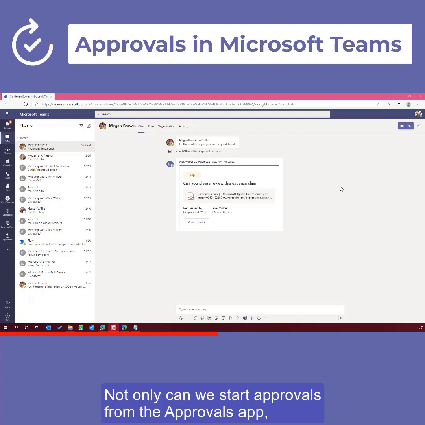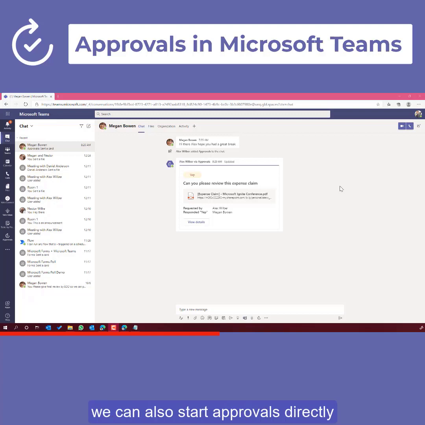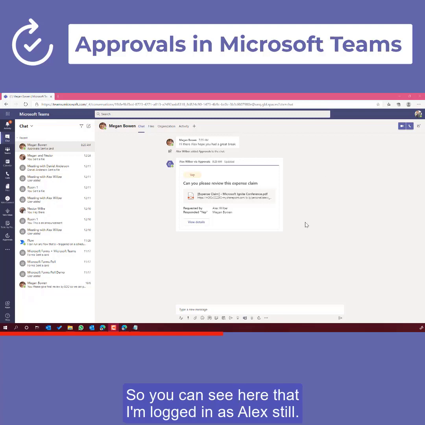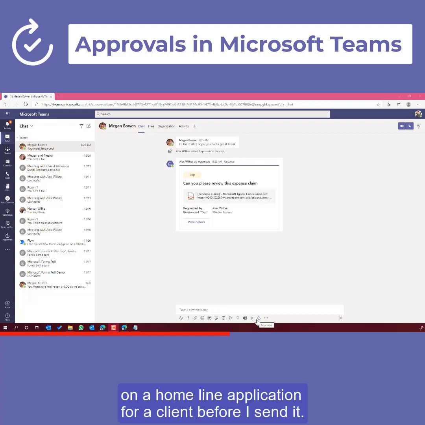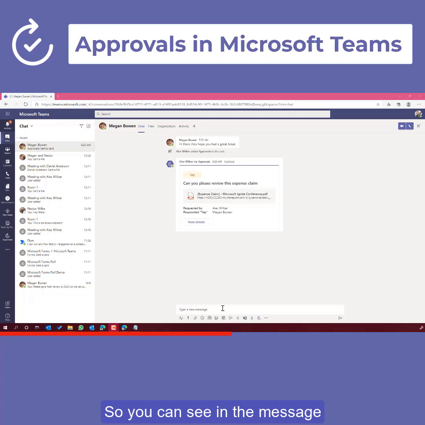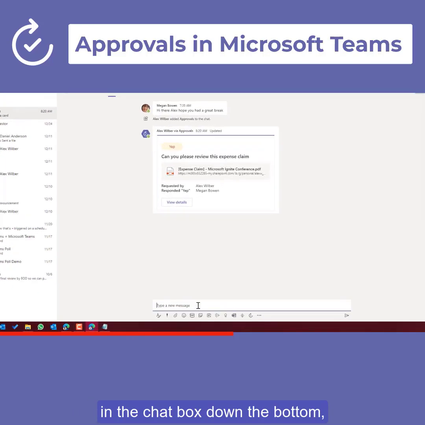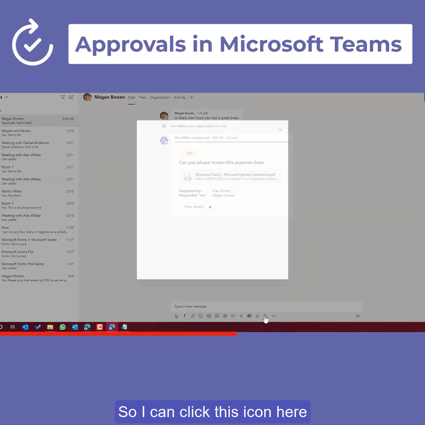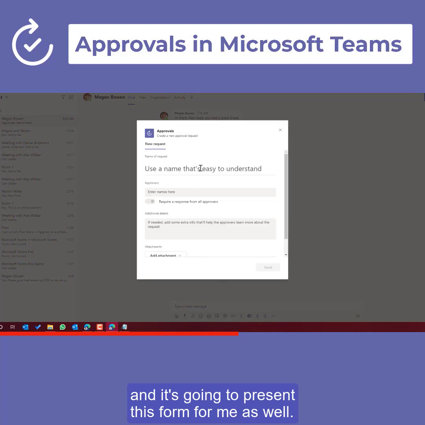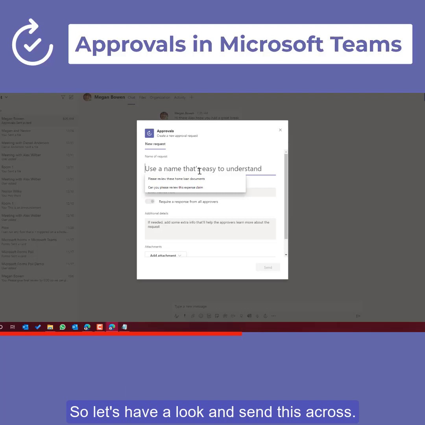Not only can we start approvals from the approvals app, we can also start approvals directly from a conversation with a colleague. So you can see here that I'm logged in as Alex still. I'm in a conversation with Megan, and let's say I need to get an approval on a home loan application for a client before I send it. So you can see in the chat box down the bottom, we've now got an approvals button or icon. So I can click this icon here, and it's going to present this form for me as well. So let's have a look and send this across.